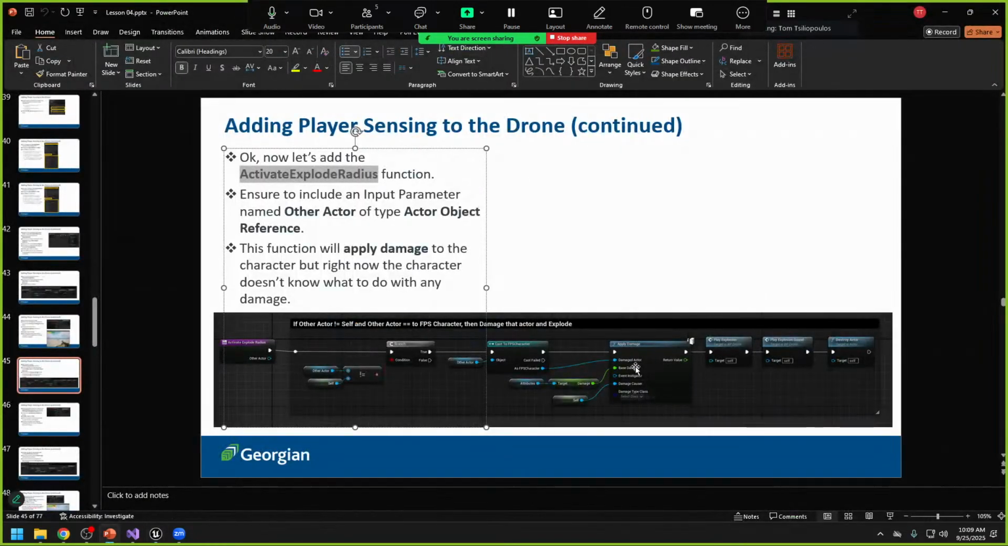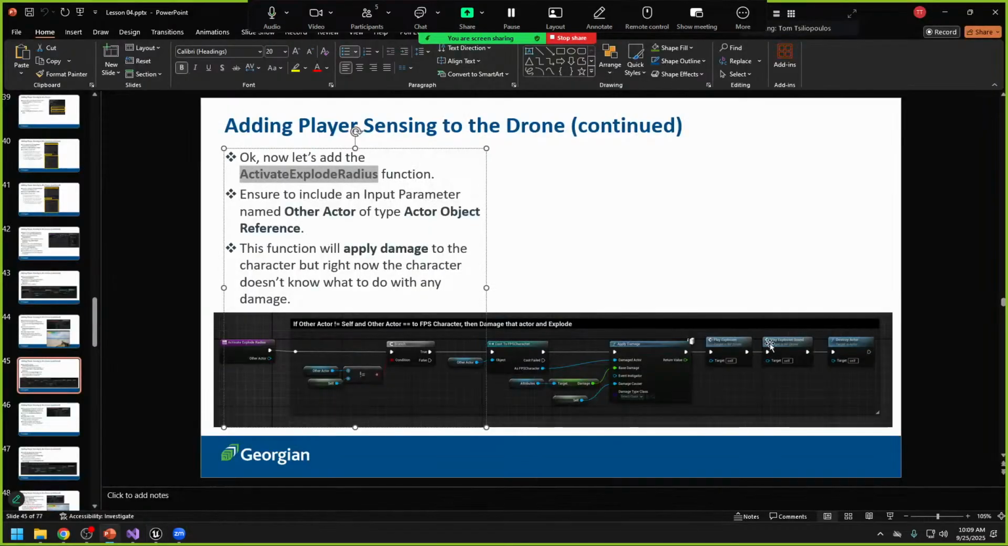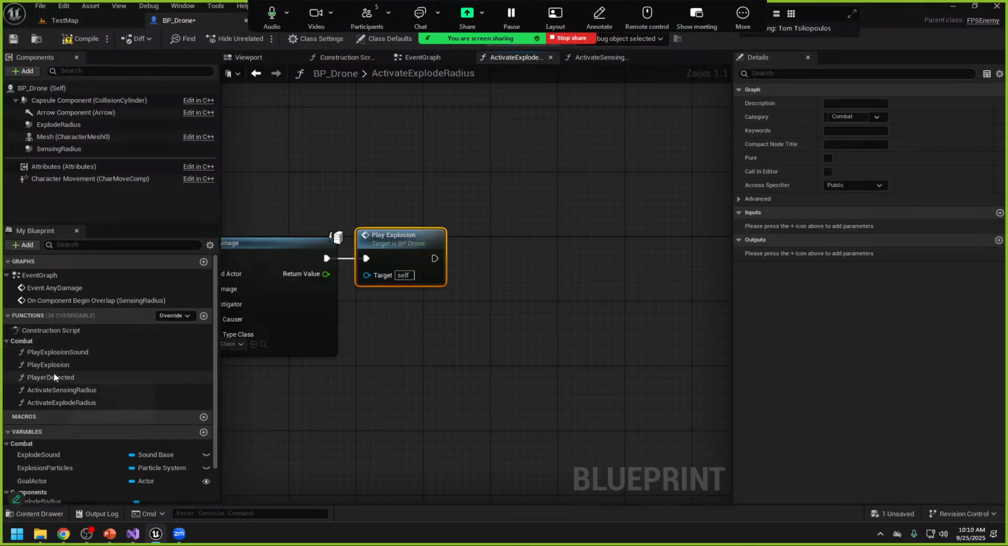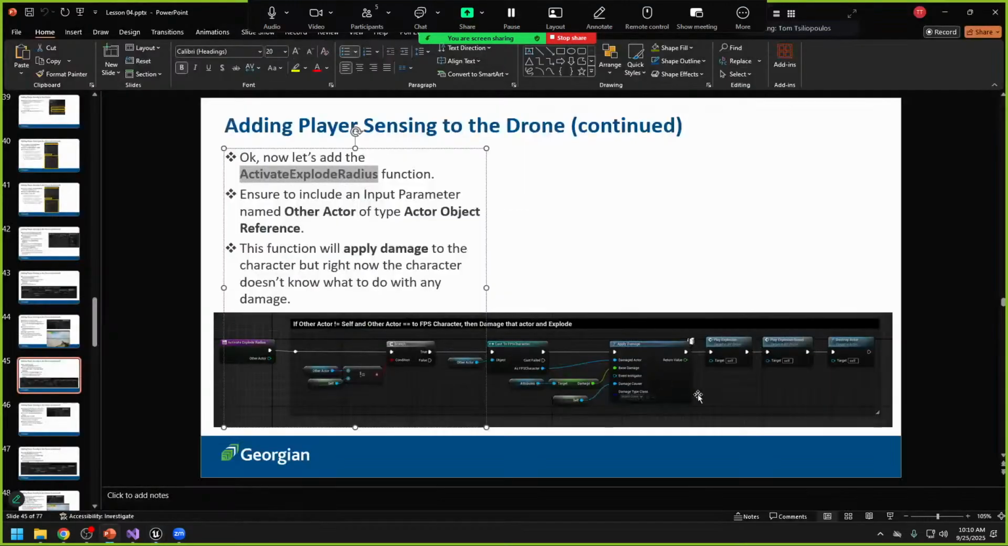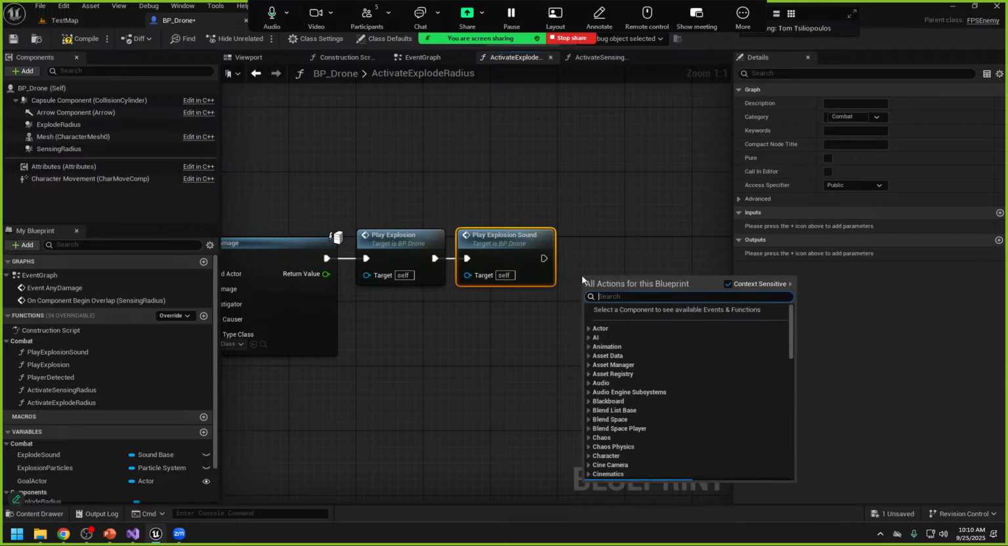That's this part. Then I want to do the things that we did last time: play an explosion, play the explosion sound, and destroy my actor. So play an explosion, play the explosion sound, right? And then destroy the actor.